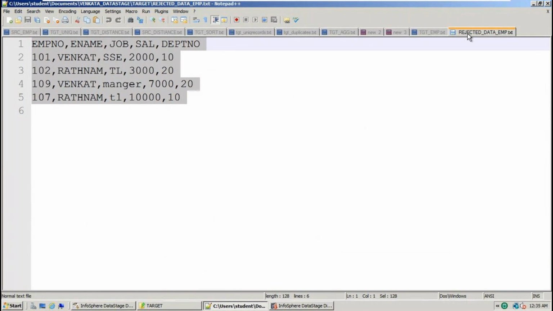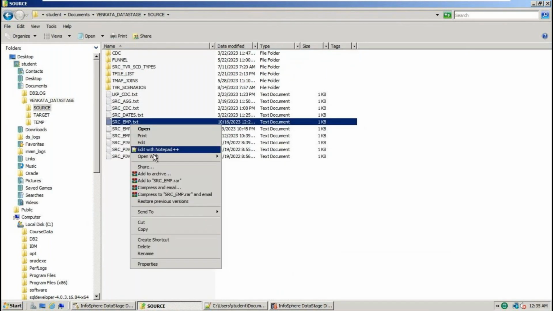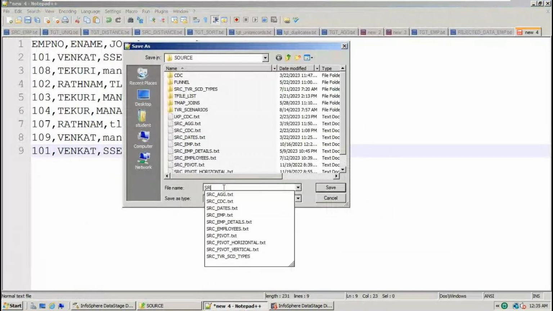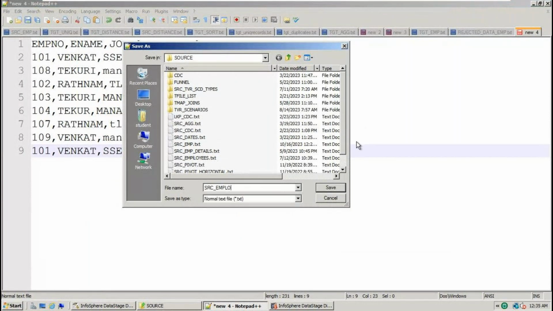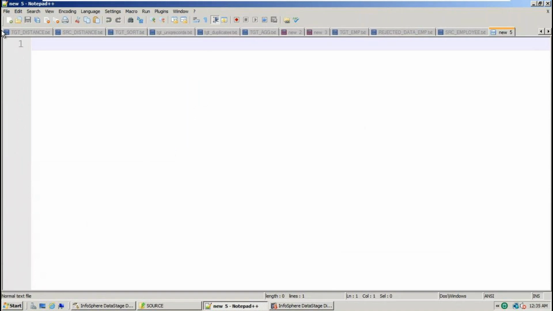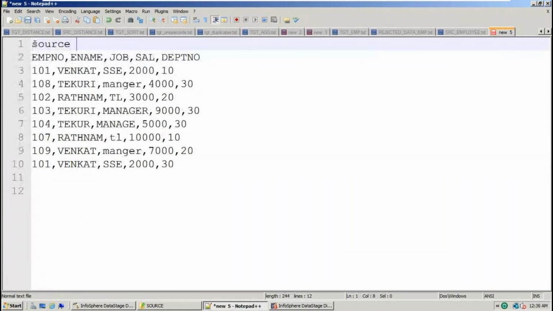Now let me explain one important scenario. I have one text file, that is the src emp file. Let me go to the source, the file src emp file is there. Let me give it a different name, src_employee.txt file. It has some records, guys. Please observe, there is one text file, the src emp text file. This is my source, we can call it source data. This is the src_employee.txt file.